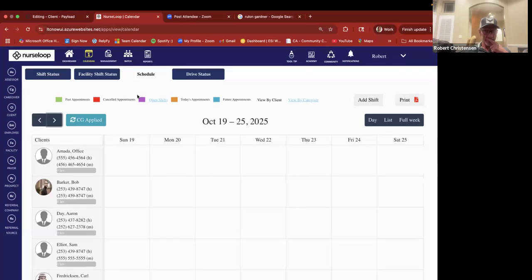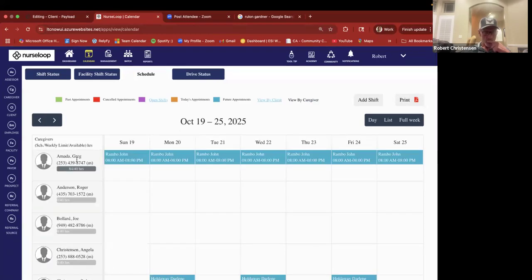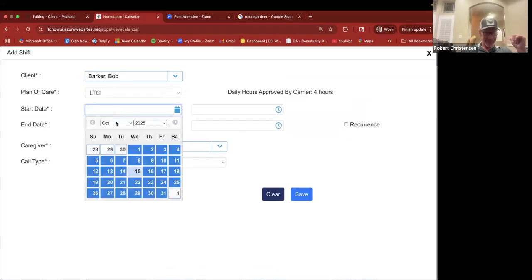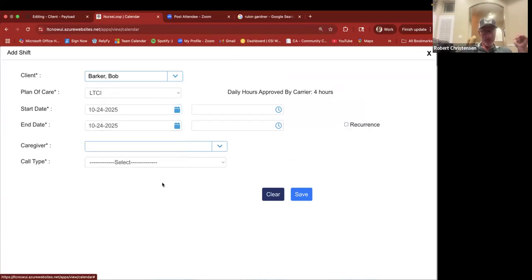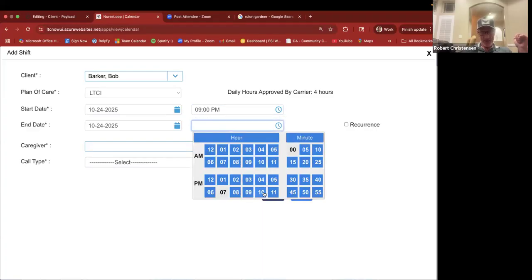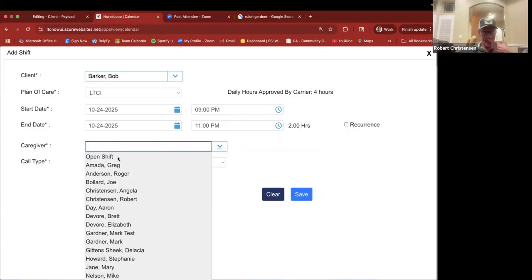Let's go into the caregivers now. Greg Amata, 84 hours, there's their 40 hours. I'm wondering if we create a new schedule, let's add a shift and we'll go for Bob Barker, let's call it, on the 24th. And we'll do this at 9 o'clock. And then we do it till 11 o'clock. Okay, now let's go ahead and pick Greg Amata.